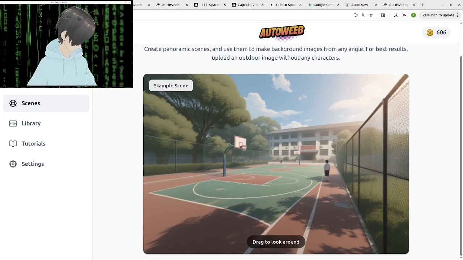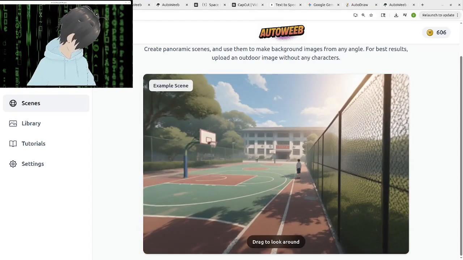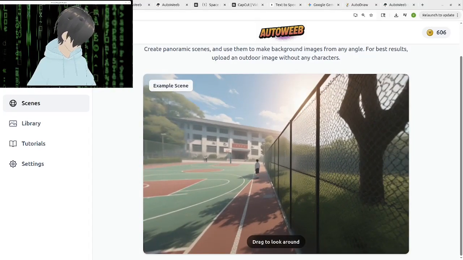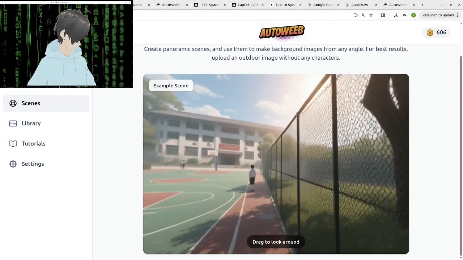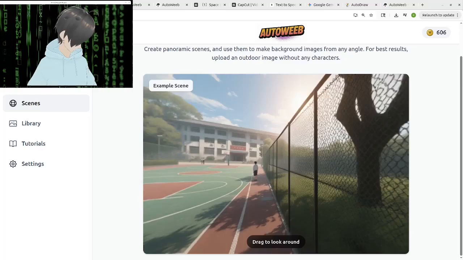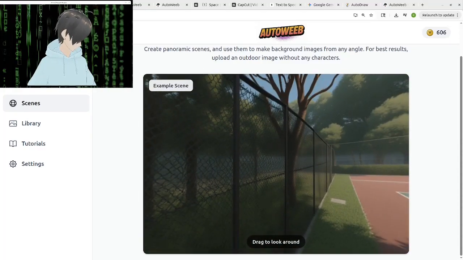So let's say there's two characters here on this basketball court, right? One person might be here, right? And you want to frame your shot like this, right? With the basketball court in the background, right? And the fence. And the other person, right? You can make the image with them here.